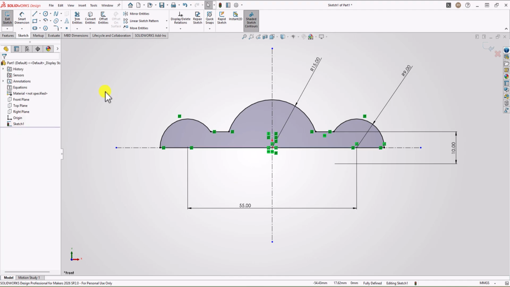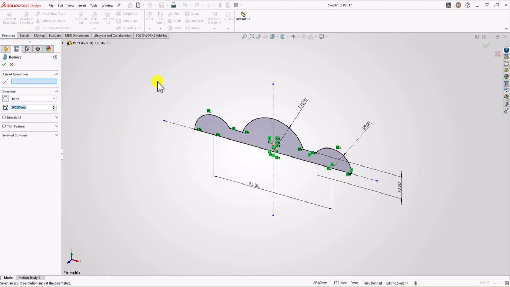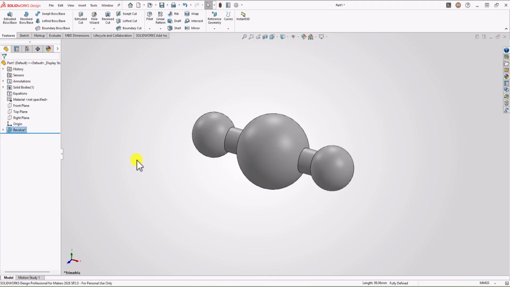Now it's time to use the revolve boss command. Click on feature, click on revolve boss. Here, SolidWorks cannot detect the axis of rotation because we have a vertical one and a horizontal one. Select the horizontal one, and now you can see the preview. Click on OK, and that's it. Awesome. So that's the base of the geometry.